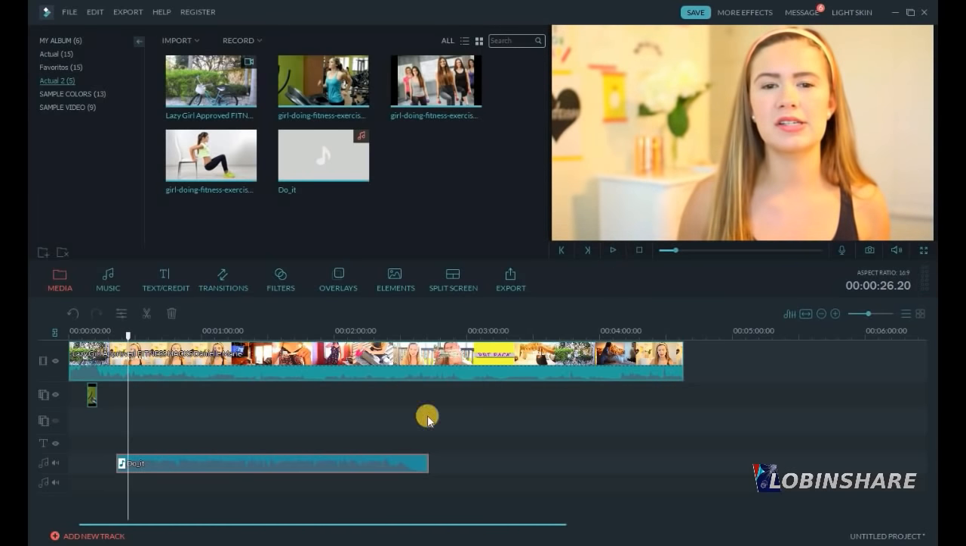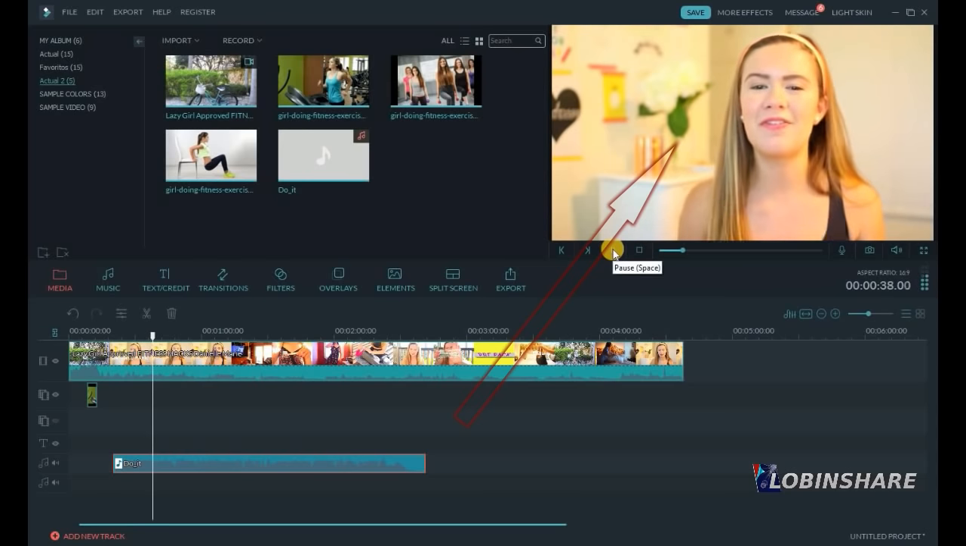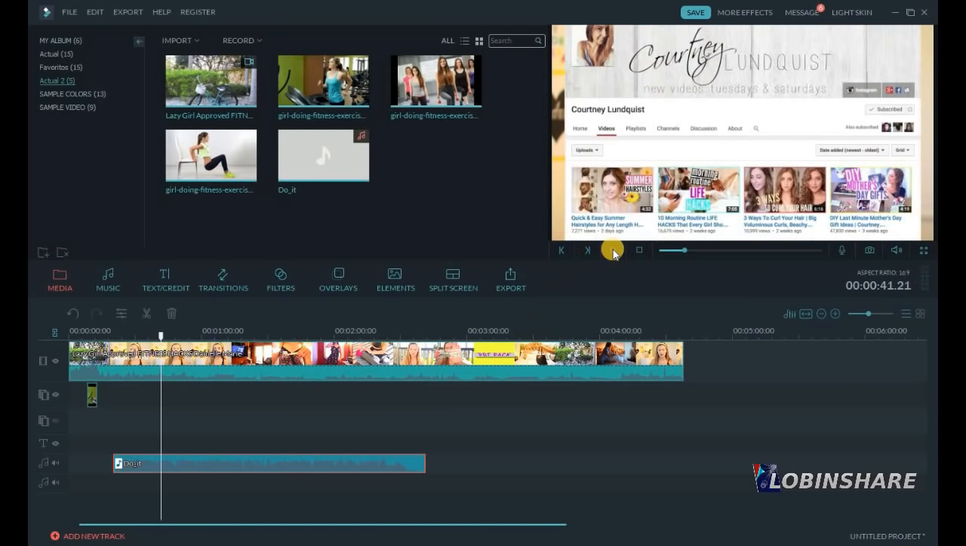So this is how the interface works. In the main navigation section, you import the videos, pictures and music you will use, then drag it to the timeline, and as long as you're working, you can see the progress of your work here in the preview video. Now let's begin the editing process.